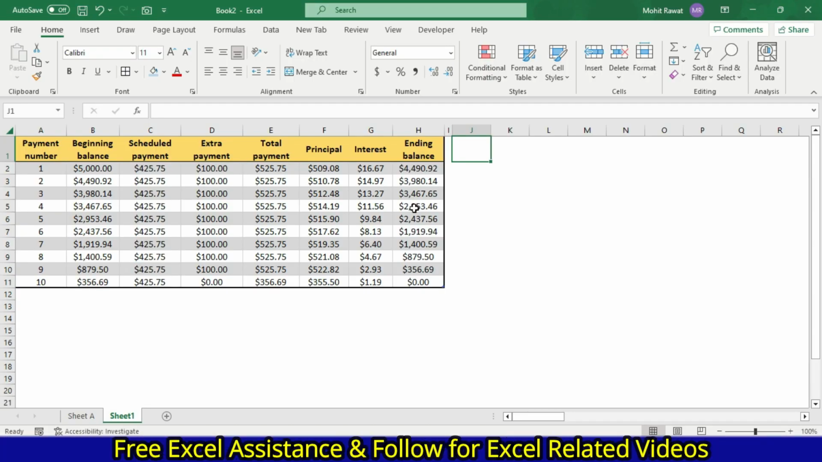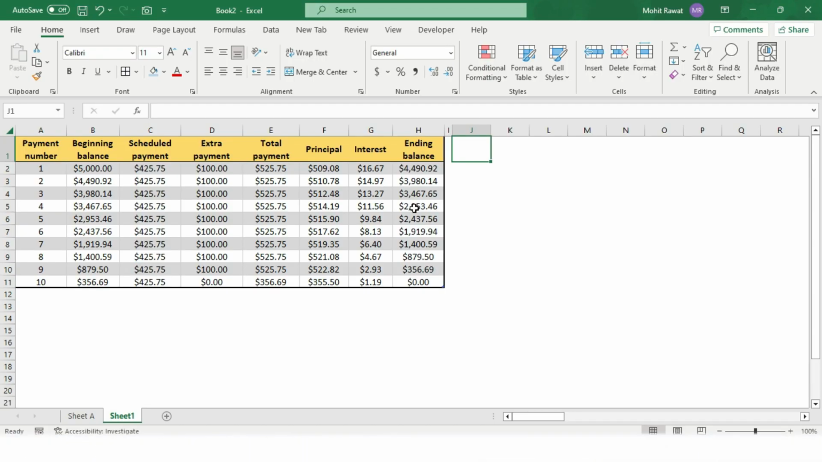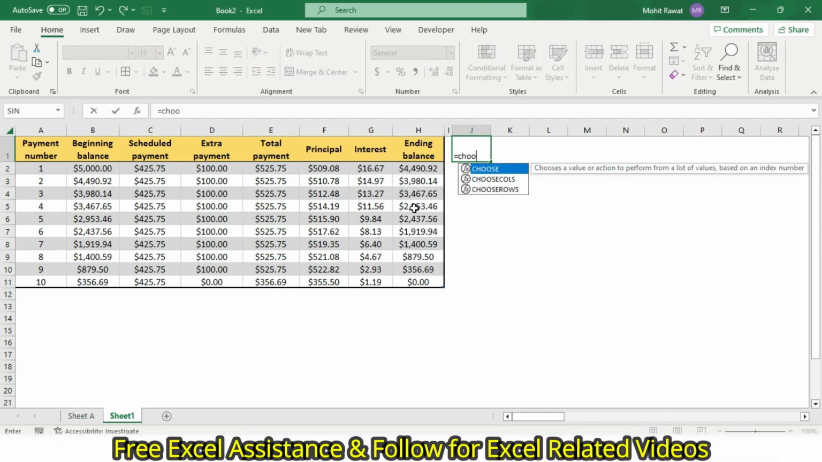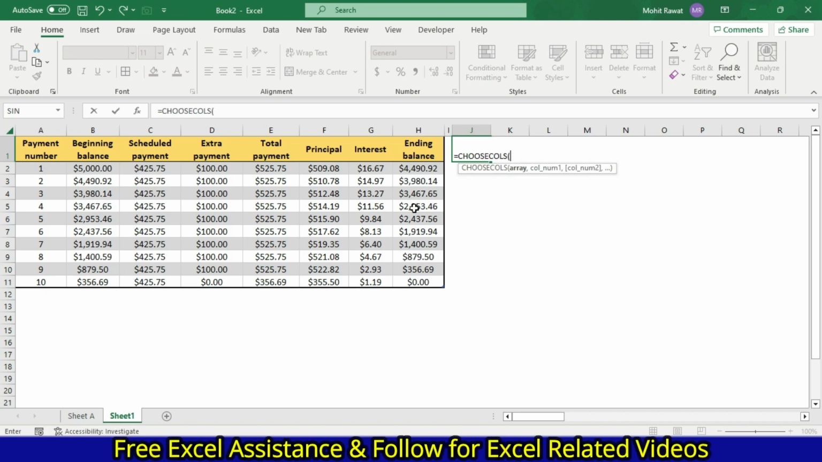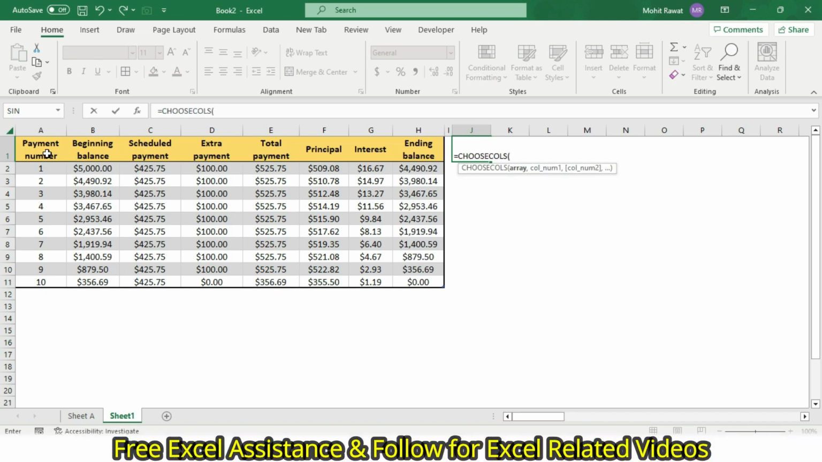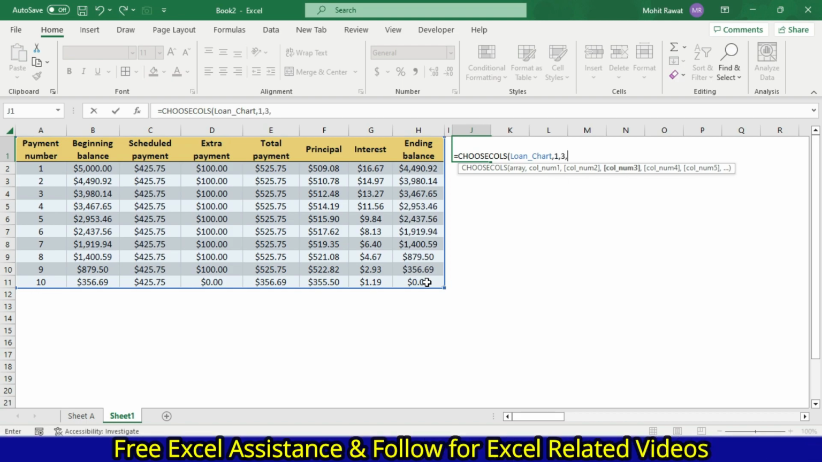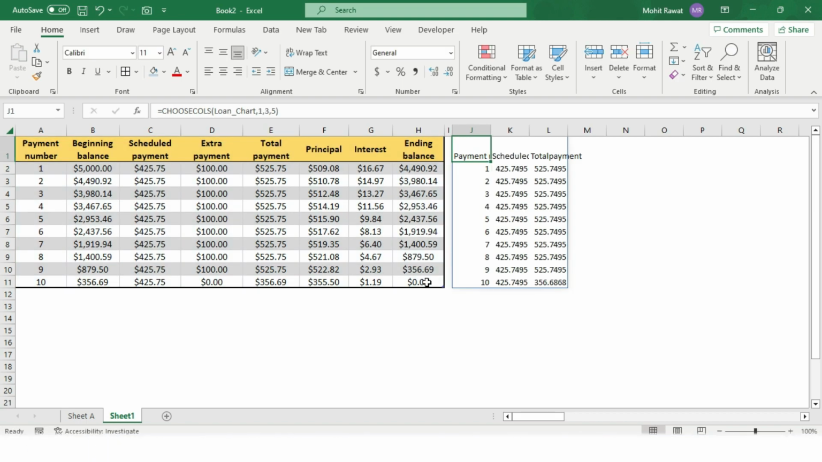Now, if you're having a large set of data in your array, but you're interested in just a few specific columns, you can use a function called CHOOSECOLS, that stands for choose columns, and you can give the column number in which you are interested like this.